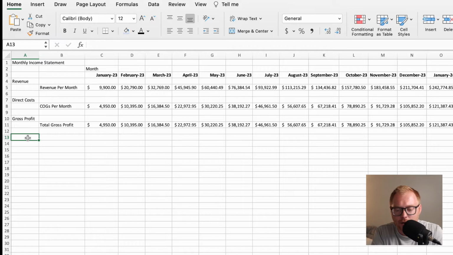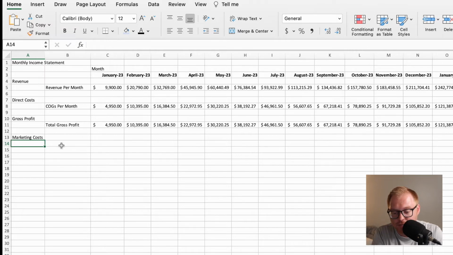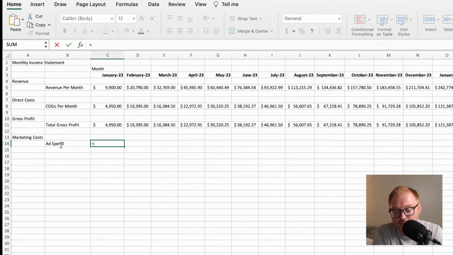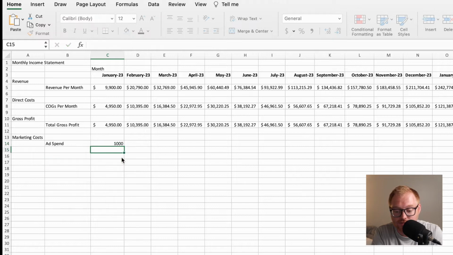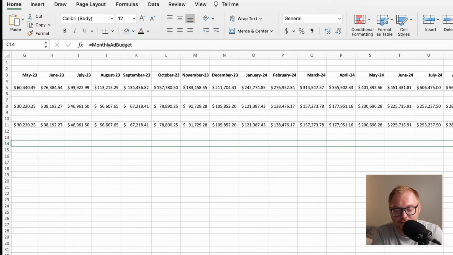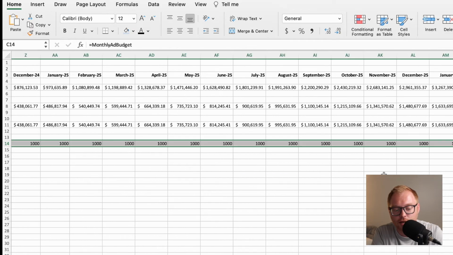All right. Now what I'm going to put in is the marketing costs. And these are pretty simple just based on the assumptions that we have from earlier. So for us, we just have the ad spend really. So what we'll do is monthly ad spend. And this is pretty simple. It just equals that monthly ad budget. That's the whole thing. It's really, really simple in this financial model. So I'll click and drag that all the way over.